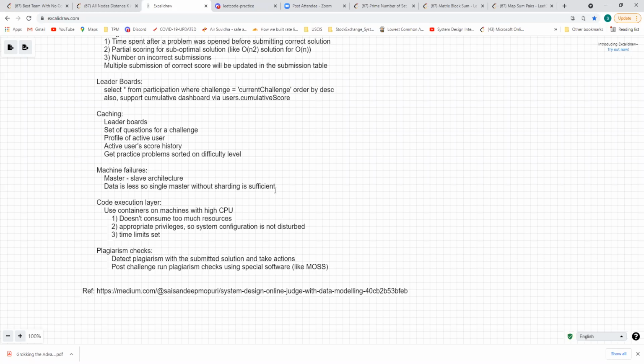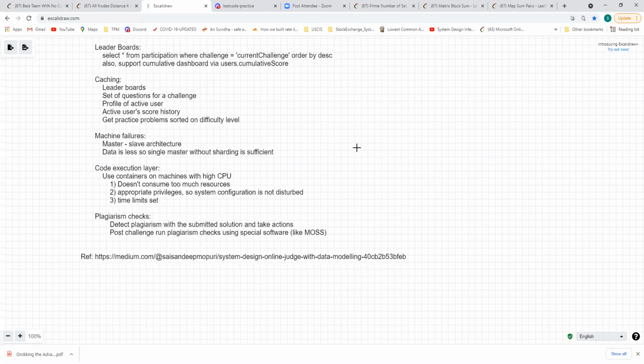But someone discussed that if we go across different regions, then that might be another thing to take care of. Okay. So these are the sharding, replication won't be there. What? I didn't understand that point. Data is less, so single master without sharding. Yeah. So we are saying that because the data is not huge, right? When the data is huge, then we want to shard it, isn't it? So yeah, the data is very small.